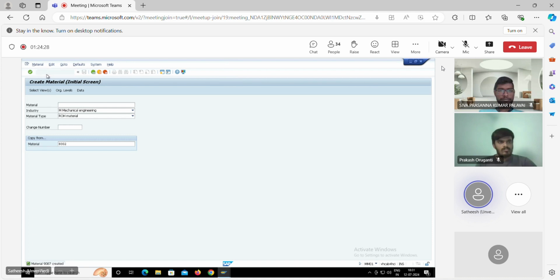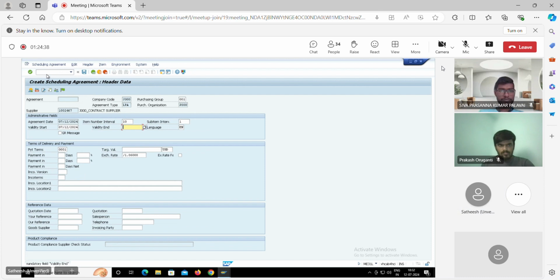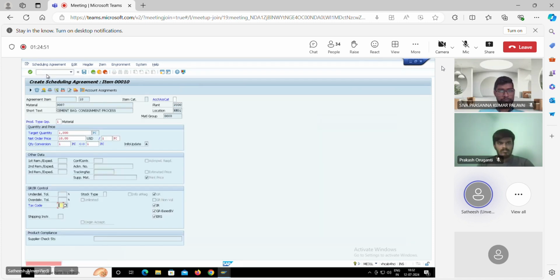Now I'm going to create a purchase order. Same supplier. I'm choosing LPA. My plant was J000. Pressing enter. Same data. Pressing enter. Keying in my material number 9087 only. Target 20,000. Price is 10, for example.